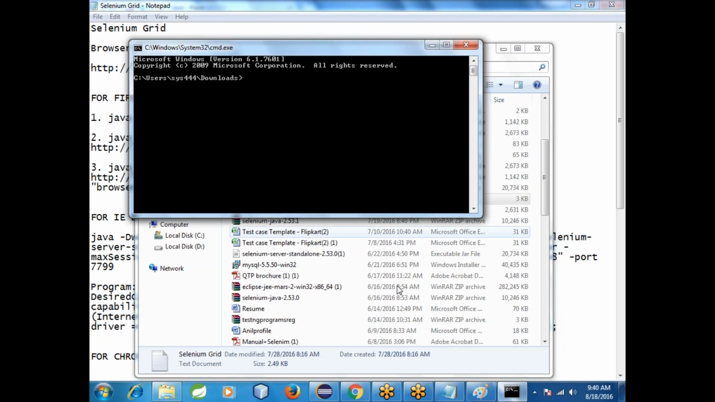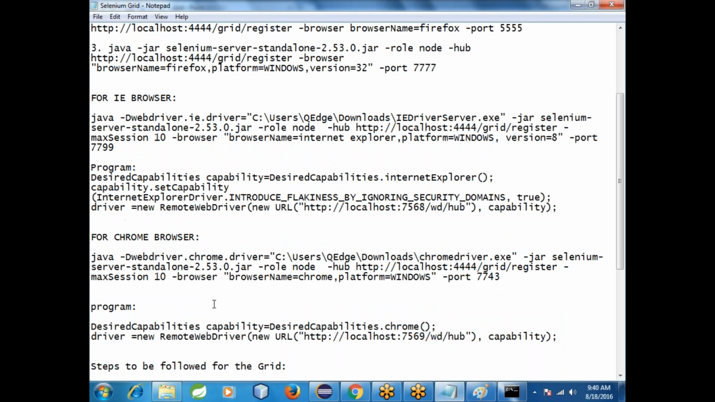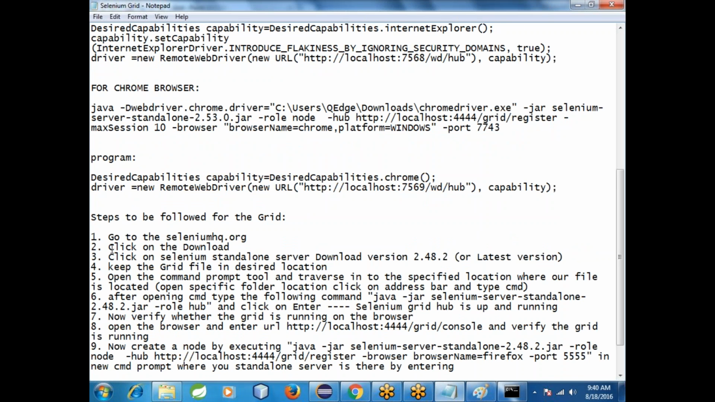Right now I need to launch, step number one: go to seleniumhq.org, click on download, click on Selenium standalone server download version. Right now I am going with 2.51.0. Keep the grid file in the desired location. Open the command prompt tool and traverse into the specified location where our file is located. Right now I traversed to that location, where our Selenium standalone server is.